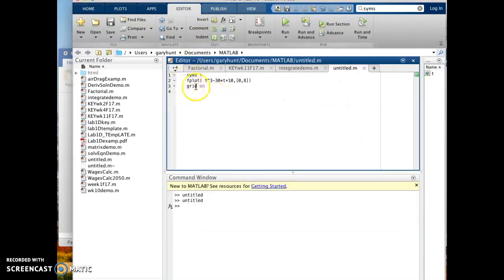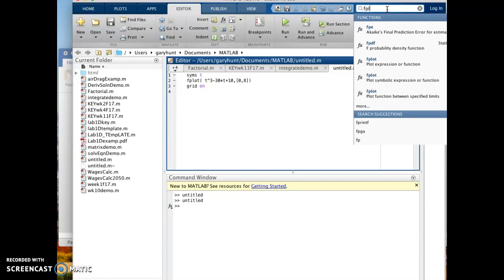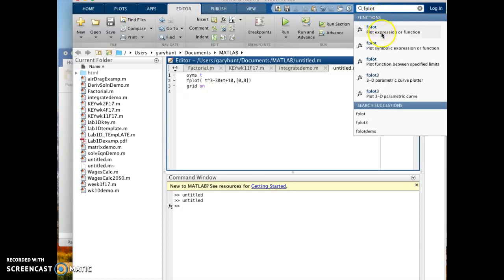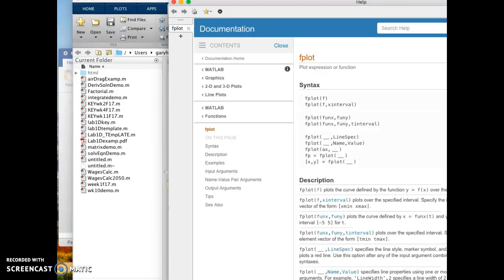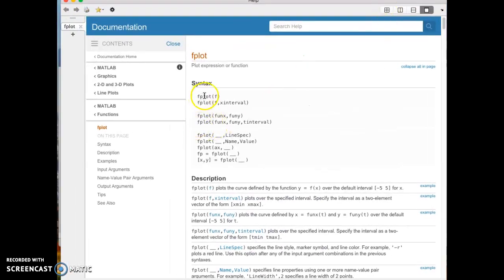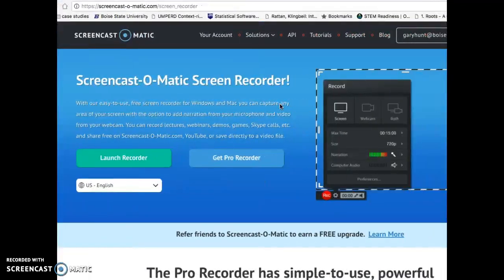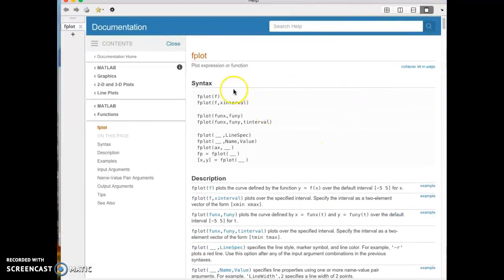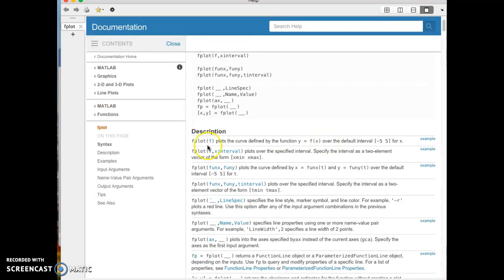If you want to see more details on how that works, use the helper up here. If I just type in fplot, F-P-L-O-T, there's the one we want. If I click on this, a help window opens up. And you can see there are different ways to use fplot, but this is the one we're interested in. We want the fplot over this interval. There we go. So I can scroll right down here. That's the one I'm doing. There's my function, there's my interval.